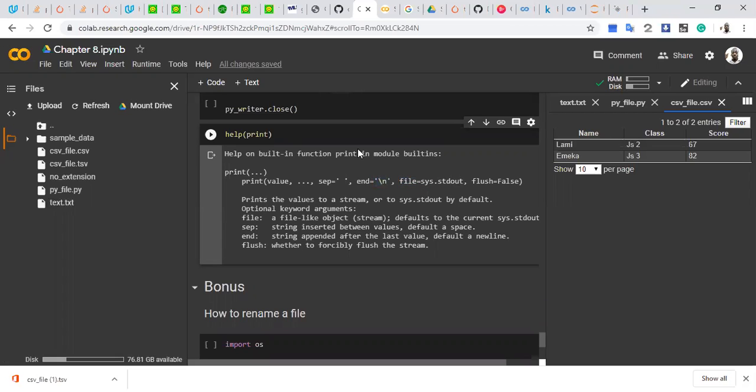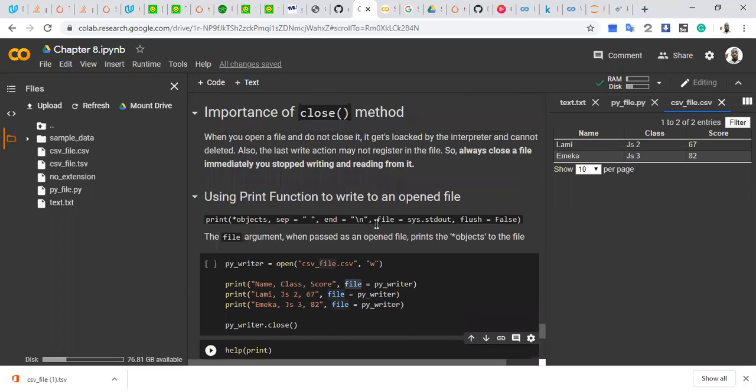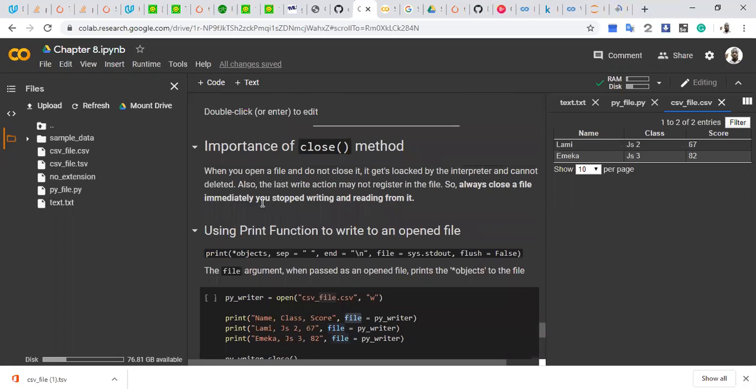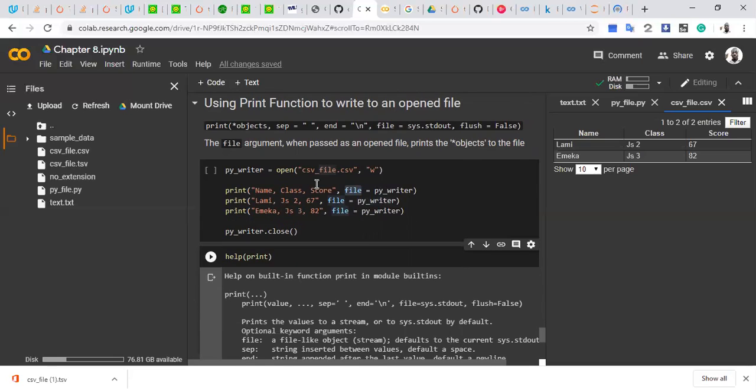Standard output is the output on your screen on the IDE, the development environment. These are the outputs where you've been seeing the output printed to. So that's the default, but we can always change it to an open file. In this case, we have opened this file as py_writer, and we're passing the file argument as py_writer. So let's execute it and see whether we get CSV.